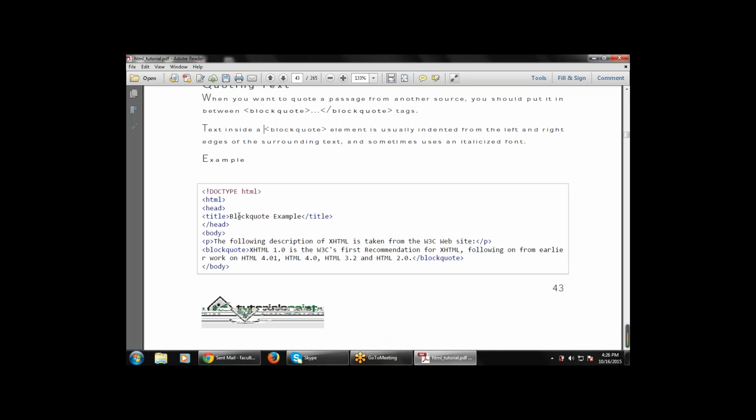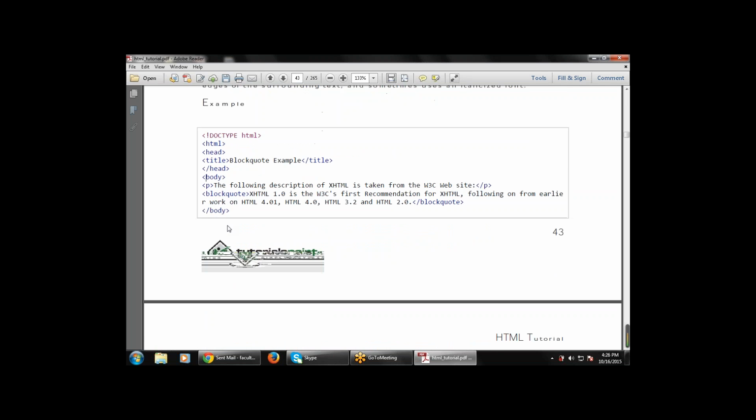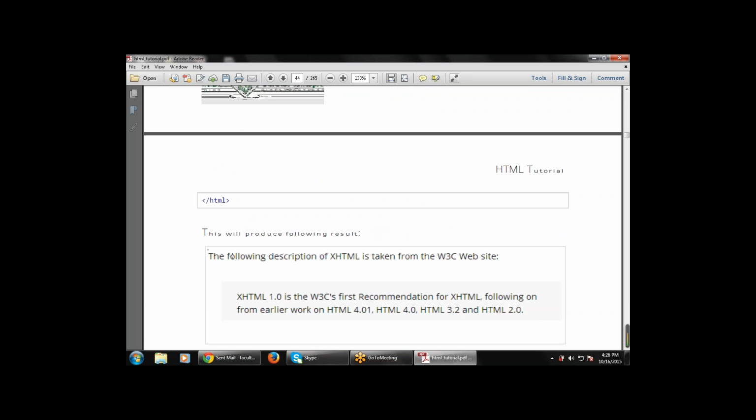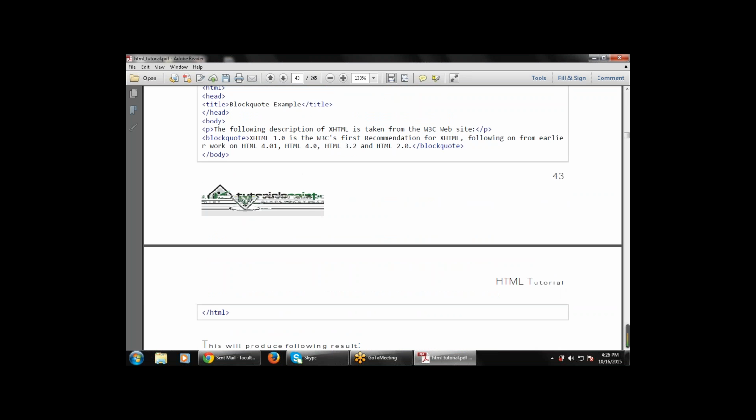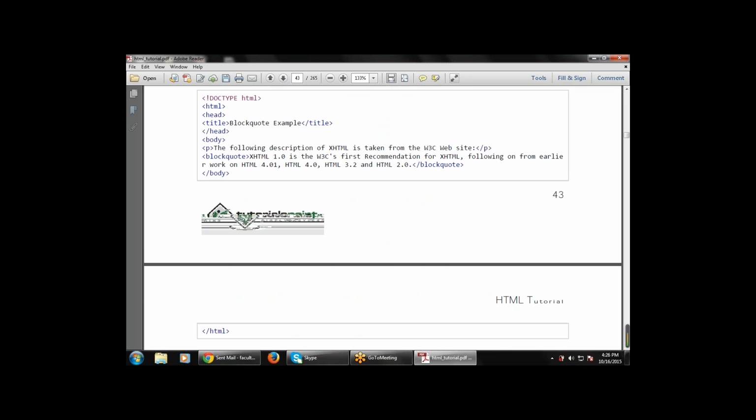This is the title, then this is the blockquote example. Then the head will be closed, the body will be opened, and the following description of HTML is taken from W3Schools. That means the same paragraph is available within the same margin, left side same margin, right side same margin. That is available within the blockquote. So the first paragraph looks like normal left to right text, but this blockquote example is available within the text, within the margin. That is the blockquote margin.